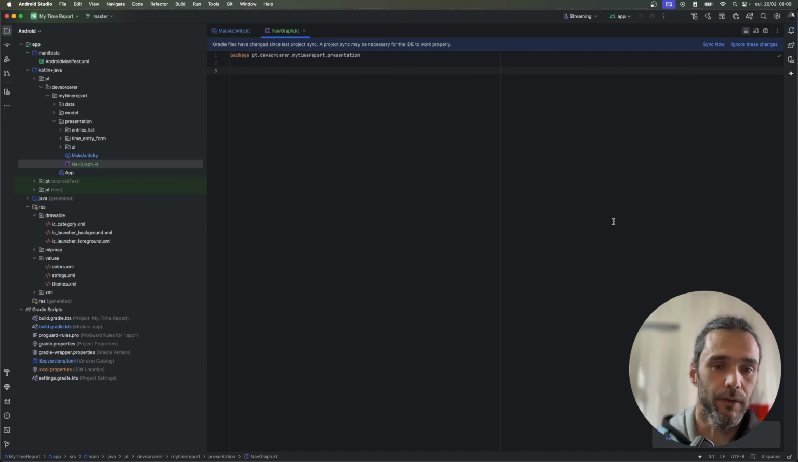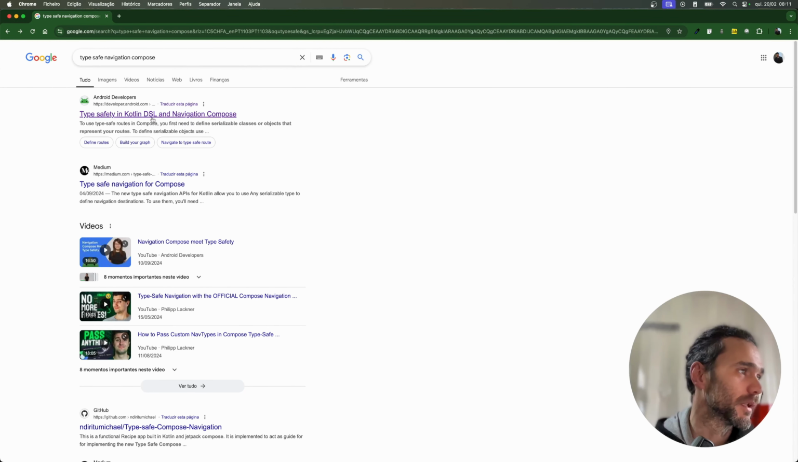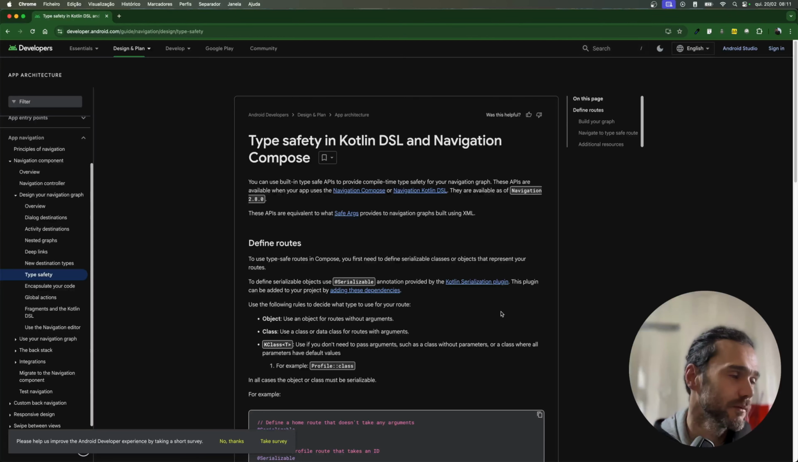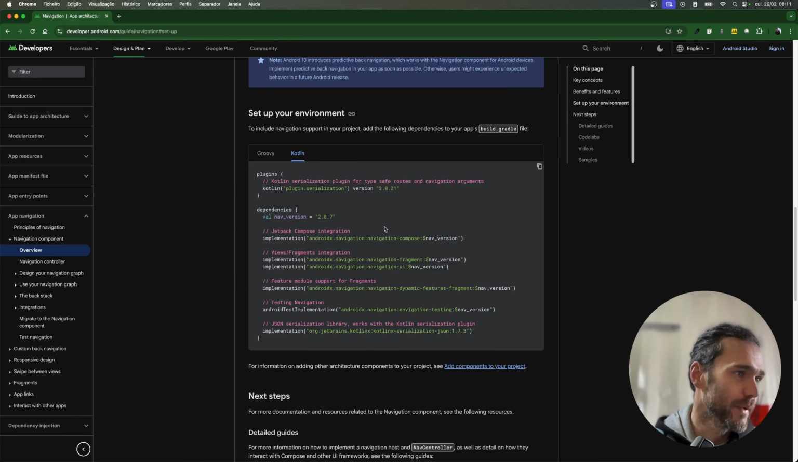So in here we add an object, entries list, and add another. I search for type safe navigation compose, go to the documentation, and you see here I want this, the serialization annotation. So let's see the dependencies we need. Okay, we need this plugin.